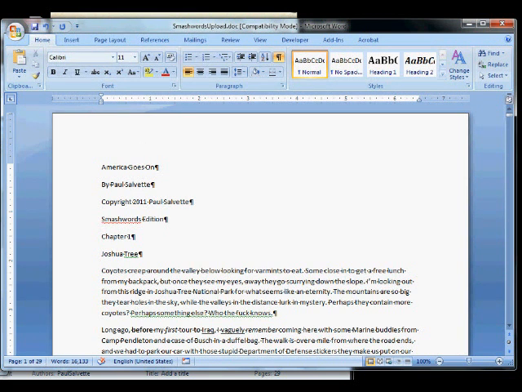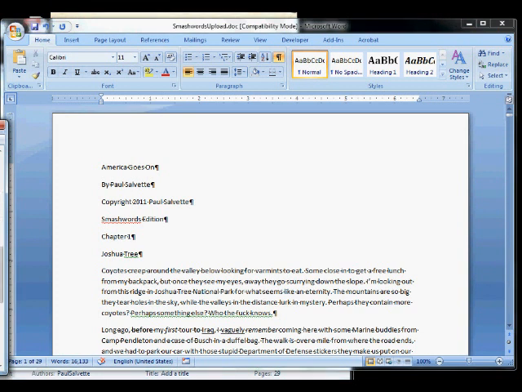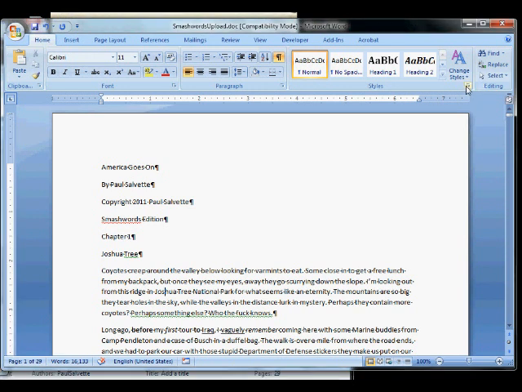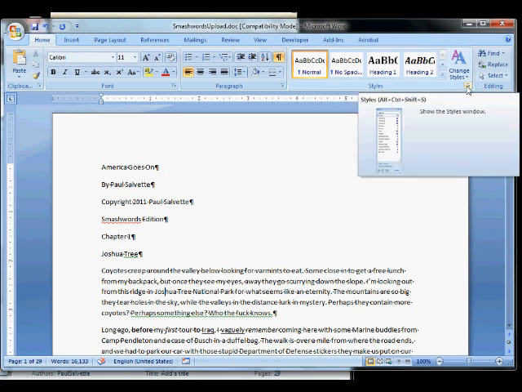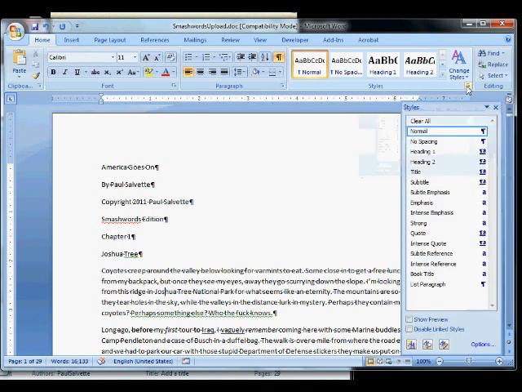What we need to do is go into our styles and start adjusting our styles in Word. And this will guarantee that you pass the meat grinder. It's very important. So you click here. All right, and the first thing we're going to do is adjust our normal style.